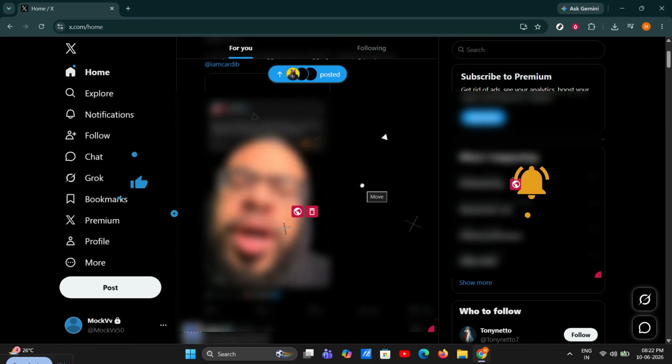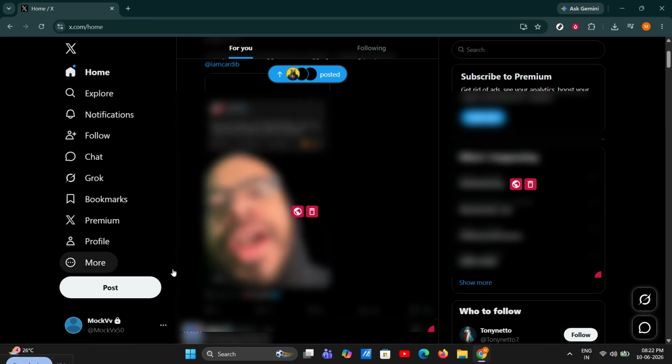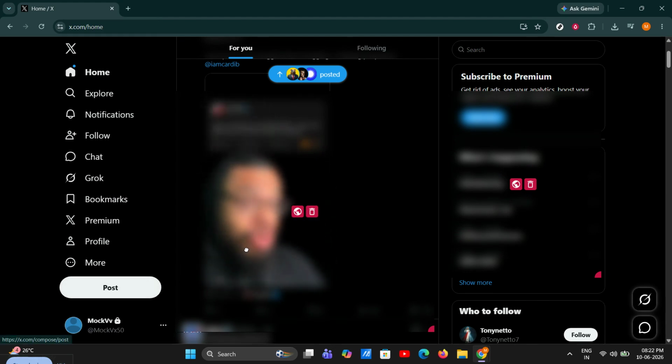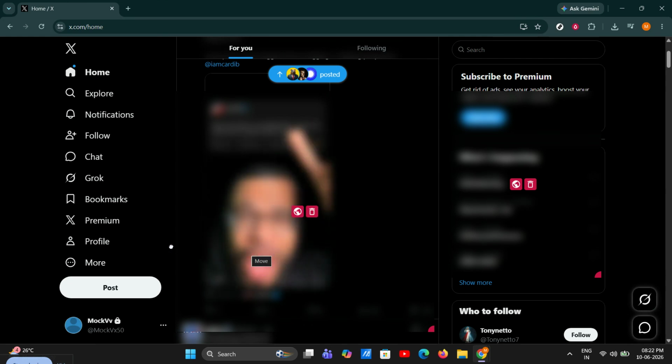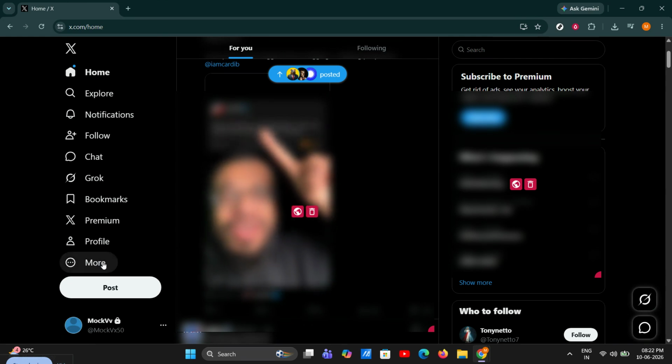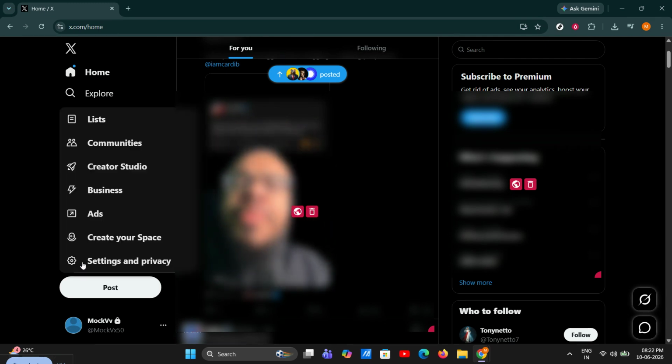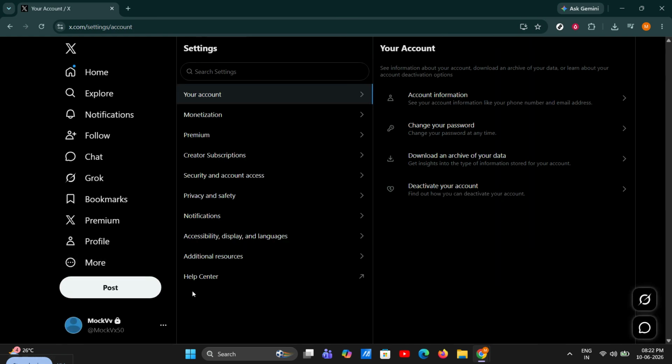First, open your desktop browser and go to x.com, then log into the account you want to delete. Once you're on your homepage, look to the left-hand sidebar and find the More icon. This is the button with the 3 dots inside a circle. Click on it to open the full menu. From that menu, select Settings and Privacy. This is where all of your account controls and privacy options are located.